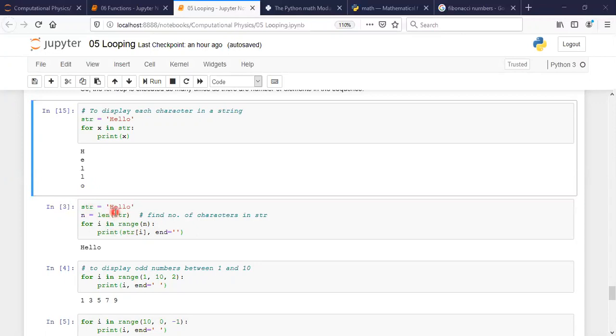H is the 0th index. E is the first index. E has index 1. L has index 2. Then the second L has index 3. O has index 4. When I discussed sequences, strings, lists or tuples can be indexed. So H, the first character, is index 0.